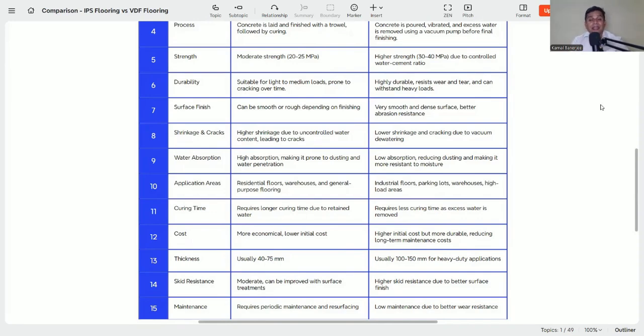Now another criteria is shrinkage and crack. What is shrinkage? Shrinkage is the volume shrink over time when the concrete is set, that is called shrinkage. This shrinkage is very problematic for the concrete. There are different types of shrinkage: plastic shrinkage, drying shrinkage, autogenous shrinkage, carbonation shrinkage. I have made a detailed video on shrinkage. You can check, and in the description you will get full information.